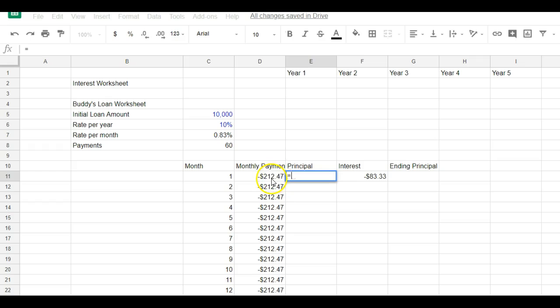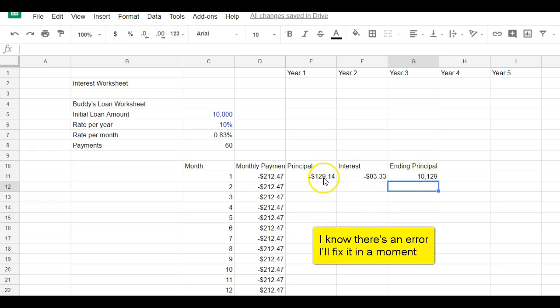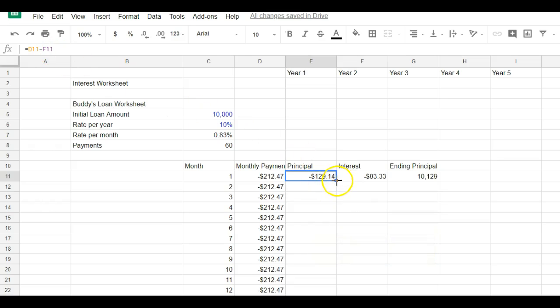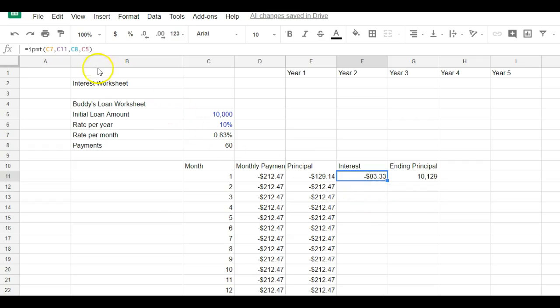And the principal is the total payment minus the interest, okay? And the ending principal is the starting principal in this case minus whatever principal we paid, okay? So that's our basic loan. Now, if I want to drag and drop this guy, I can do that, okay? But that's going to be difficult because these are all going to change. Look how many there are.